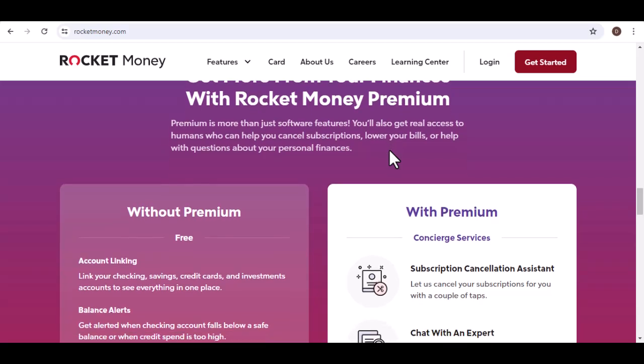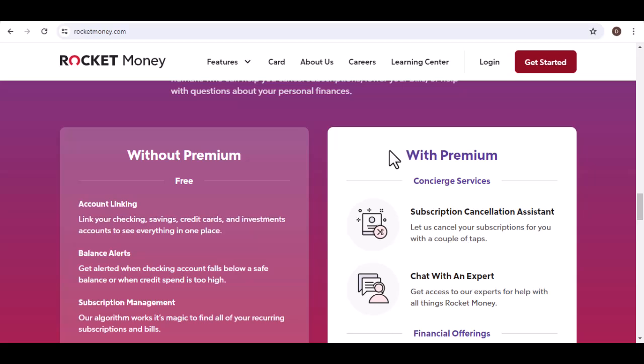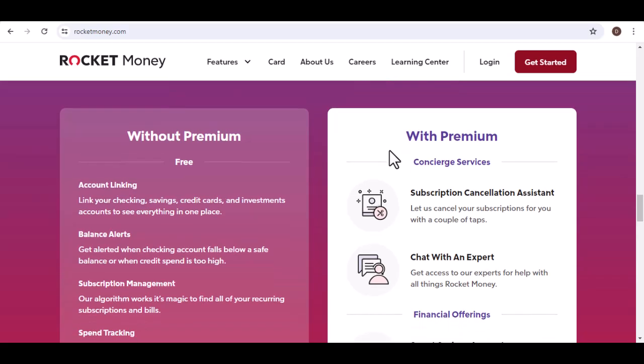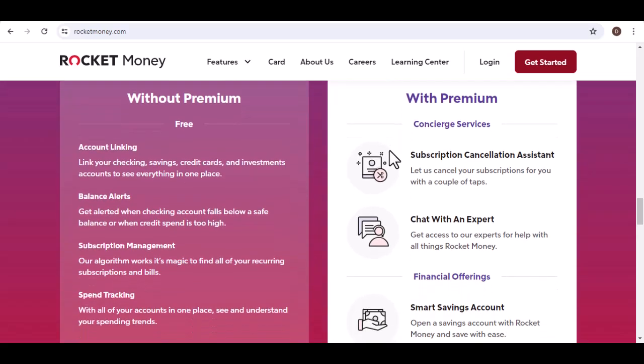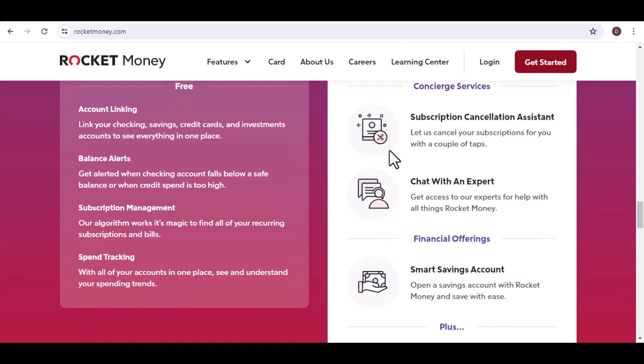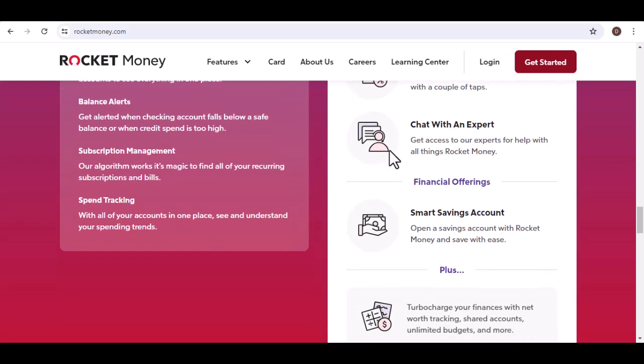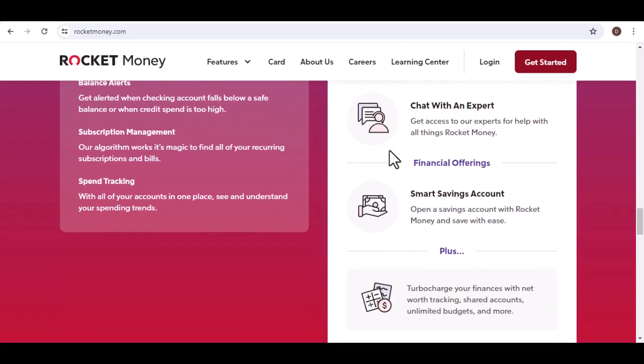Pros. Simplified tracking. Having all your financial data in one place can make it easier to track your spending and identify areas where you can save money. Improved budgeting. By connecting Cash App to Rocket Money, you can get a better understanding of your income and expenses, which can help you create a more effective budget.